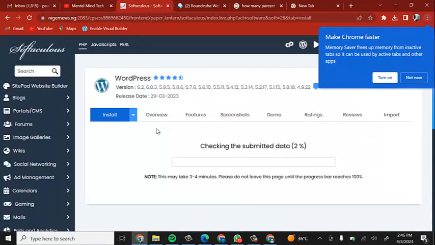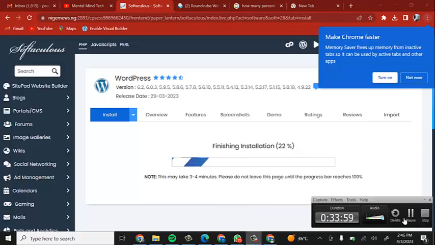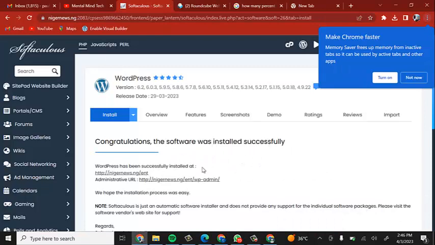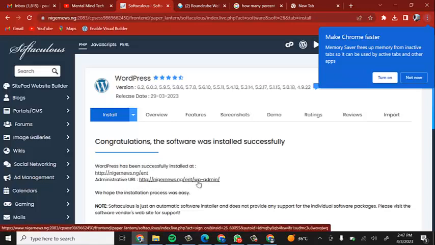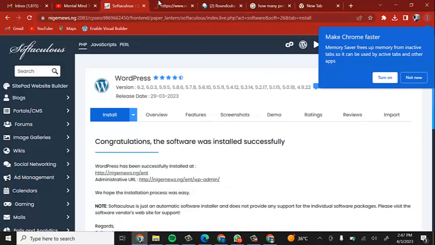Once you click on install, you can see your new installation is currently going on, and it's about 9% right now. It will load till 100, and when it's done, you see that it has been installed. Congratulations, the software was installed successfully. Now this is the link to the front end of the website, and this is the link to the back end of your WordPress site. When you click on this link, it's going to load up the back end of your website for you.